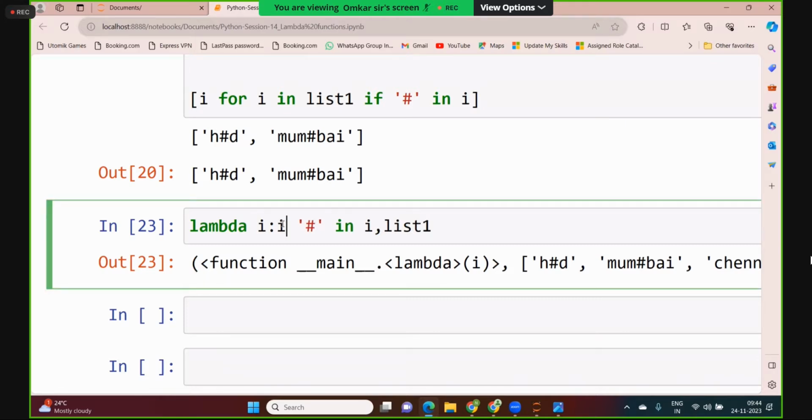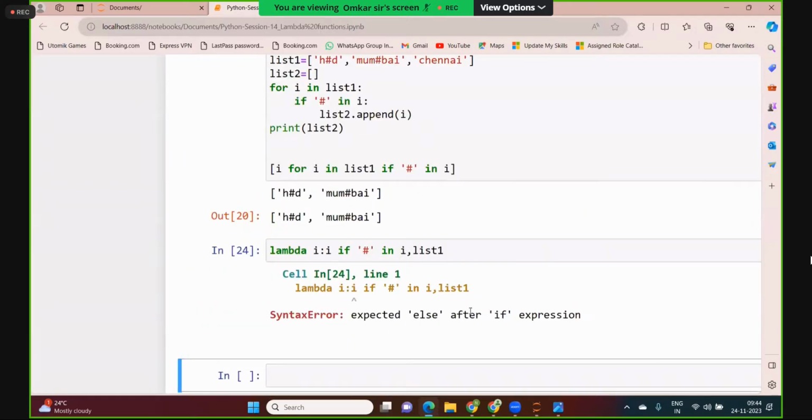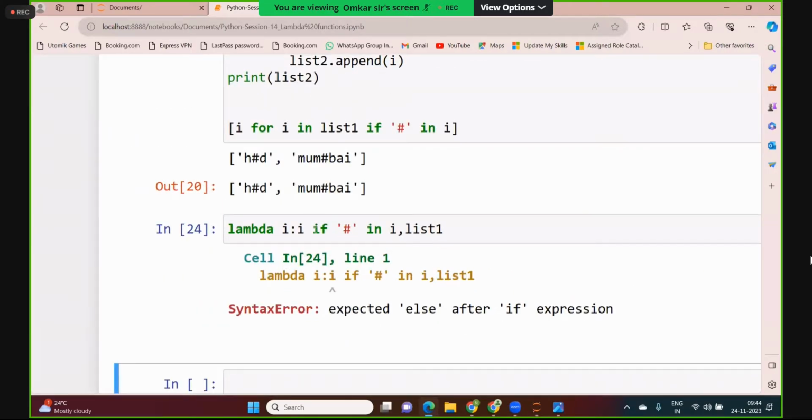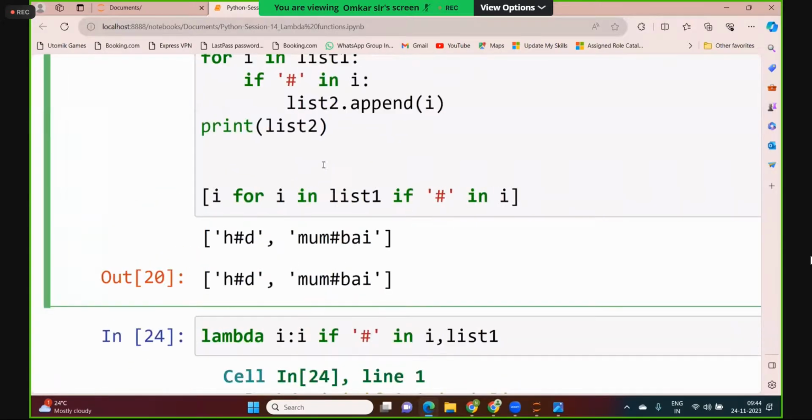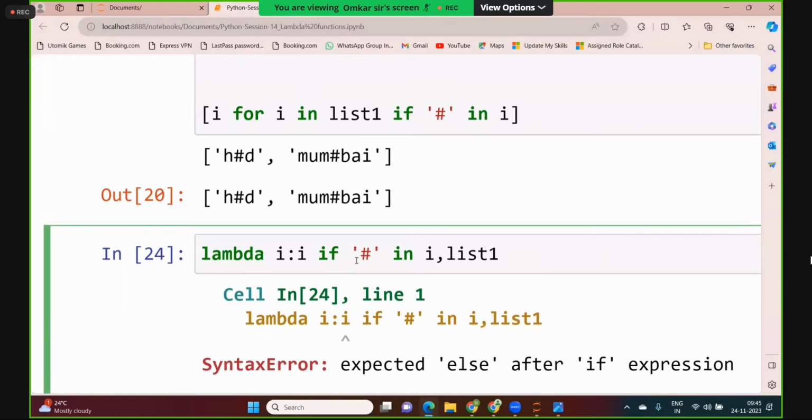Saurav said, sir, I will keep i here, and if I write if hash in i, I will write it like this. But whatever you write, what is this saying? Whenever you want to write this in a lambda function, you definitely use else. But you will not get an error for the for loop in list comprehension: if you want to use one if, it is okay, no problem. But if you want to use a lambda function with if, definitely you have to write what?